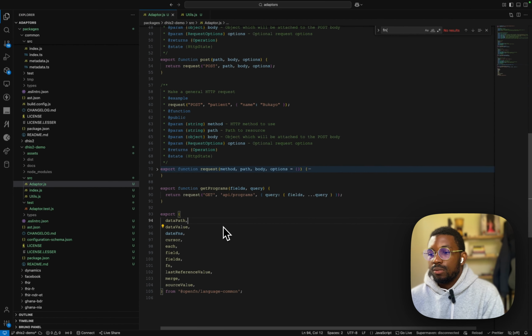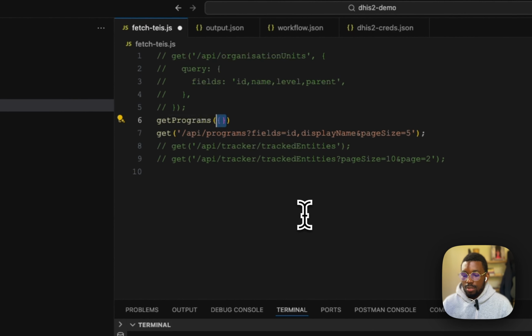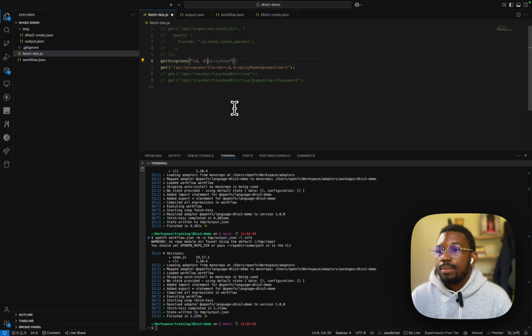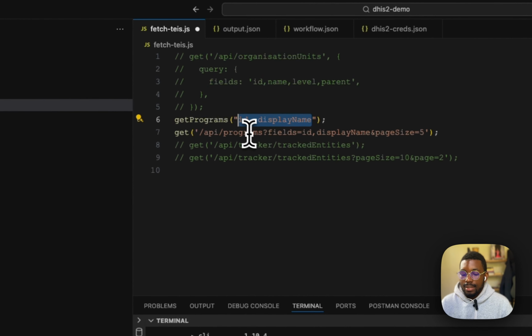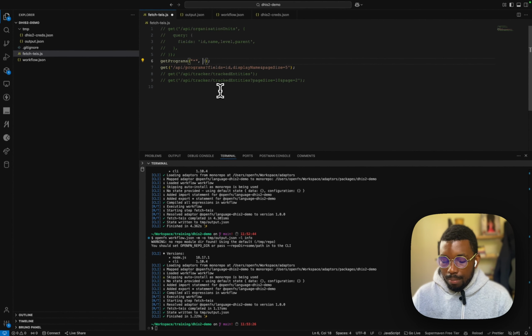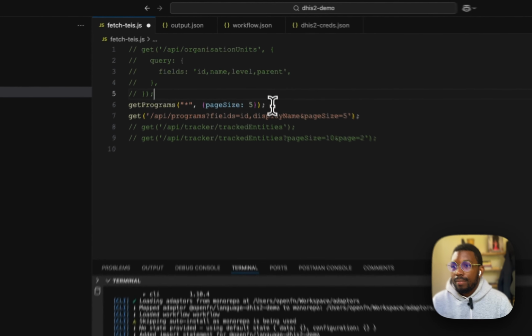Do I want fields to be an object? Actually, I want fields to be a string. So I can say ID, display name, and pretty much any other thing that I need. I think even if I say star, this will return all fields, that's fine. And then if there's any other query that I want to pass, in this case, let's say I want the page size to be 5.